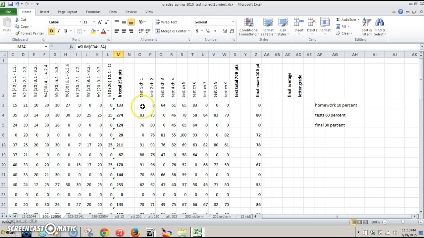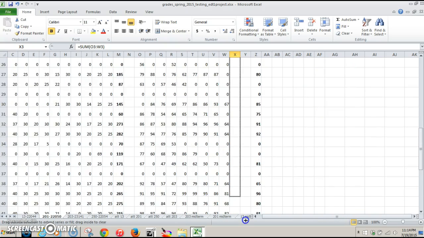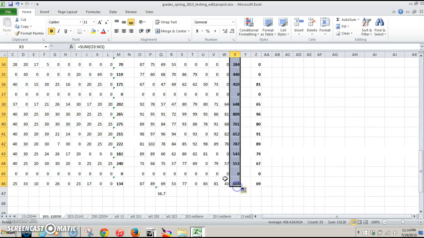I'm going to use the same procedure in the next block of values, which represent tests. Highlight the values in the row that you wish to be summed. Click on Auto Sum. The sum appears to the right of the highlighted cells. Copy the formula down to all the additional rows.